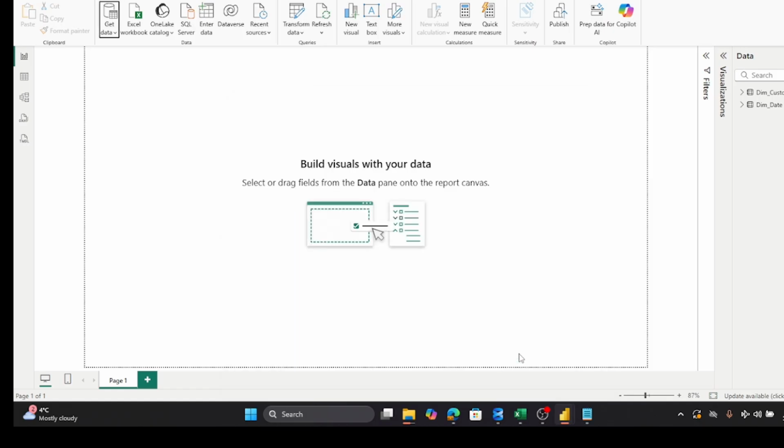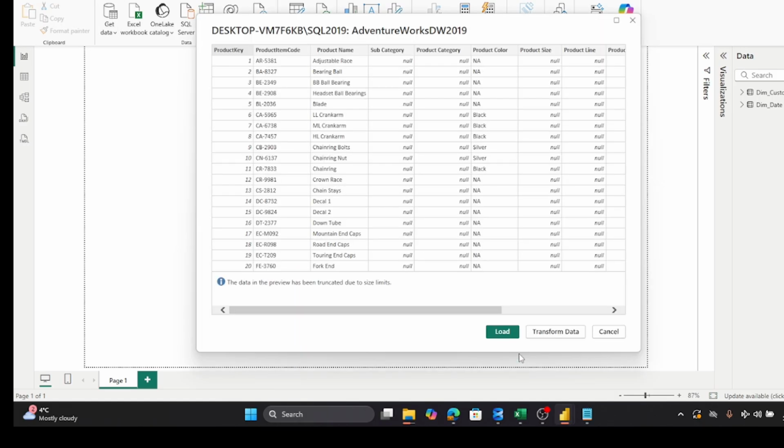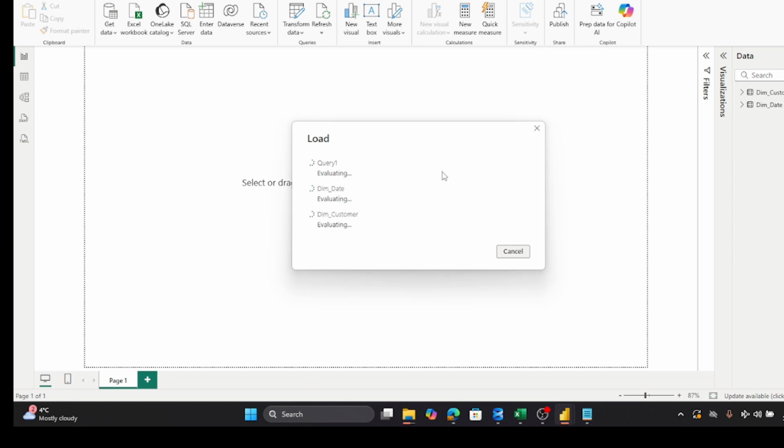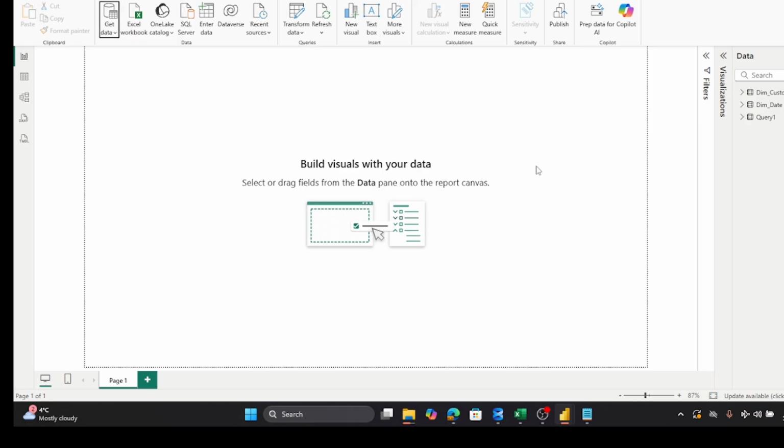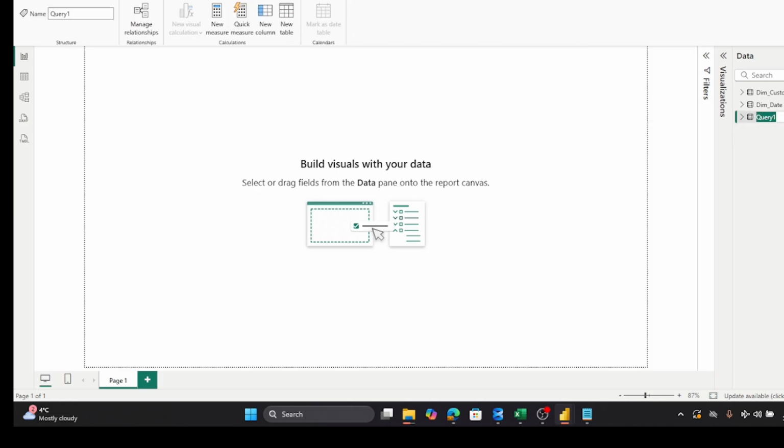So we'll run this. So these are the product item code, product key. We will load the data. And we'll give it a name: dim_product. So dim product we have uploaded.